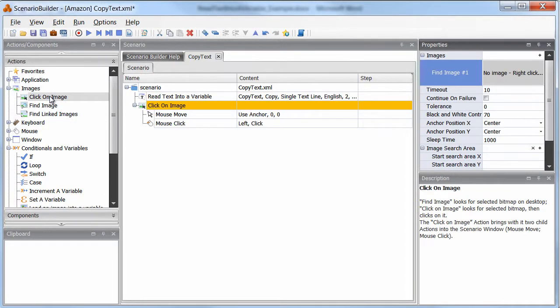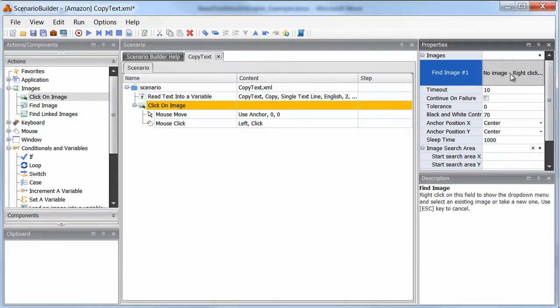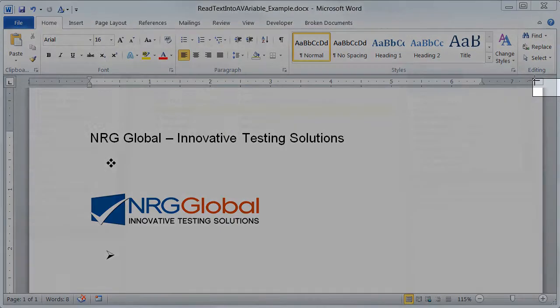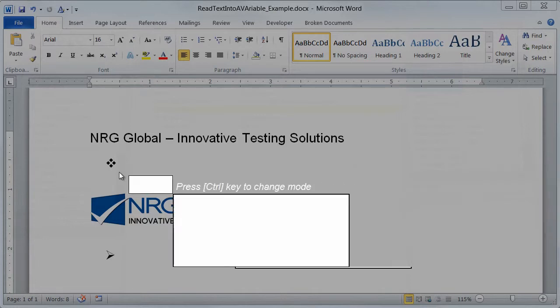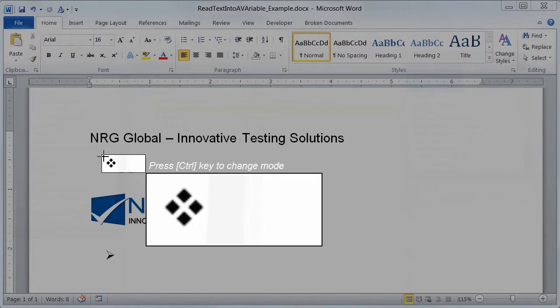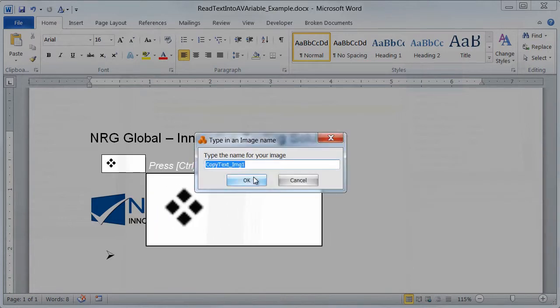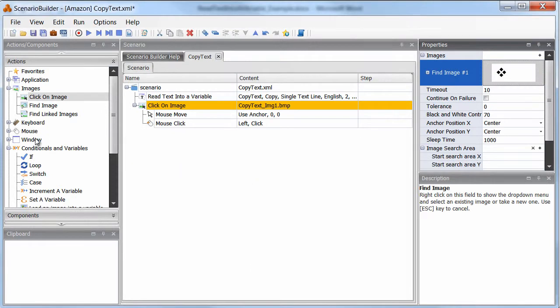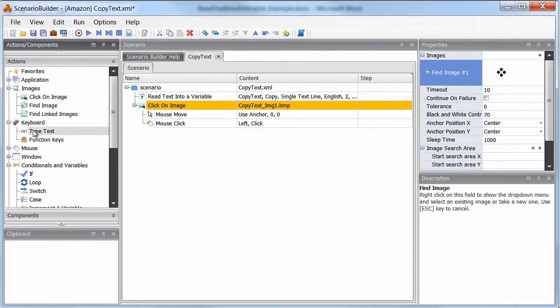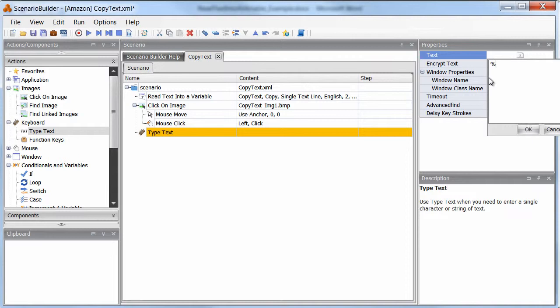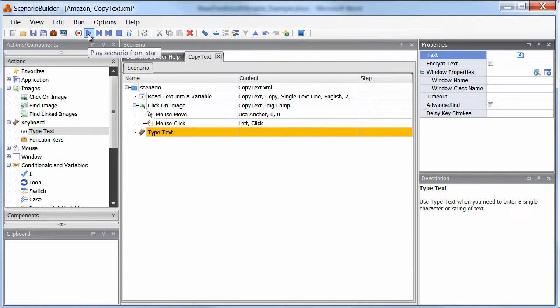To complete our short scenario, we'll use a click on image to focus the cursor on the Word doc, and finally, a type text to enter the stored value on the form. Let's play it back.